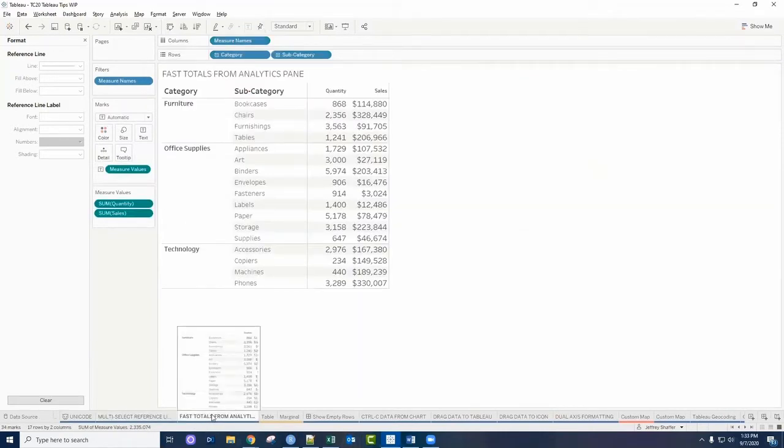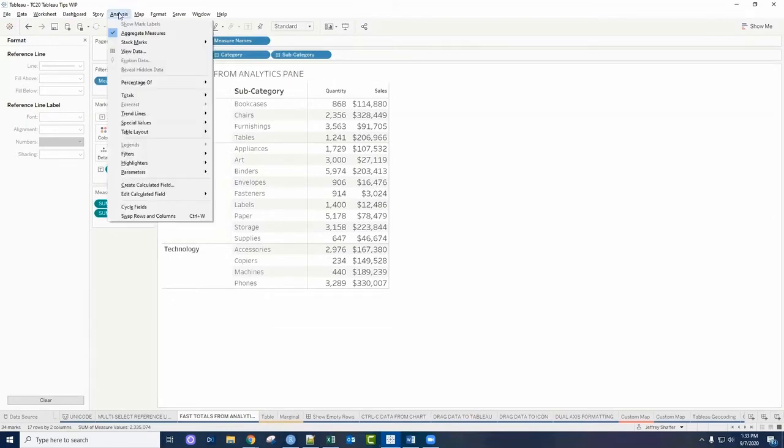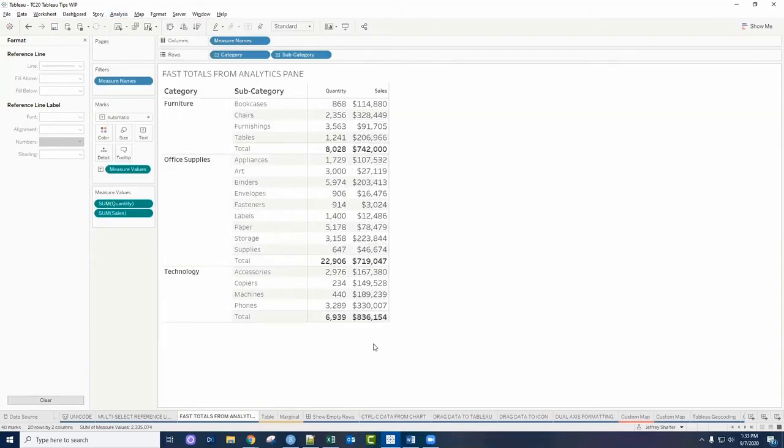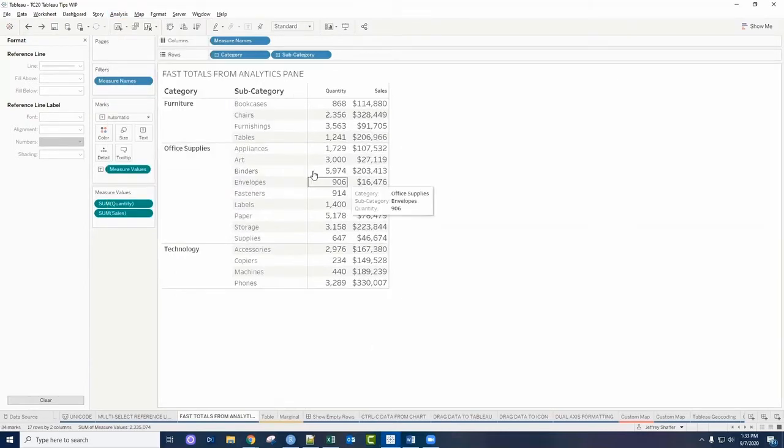Fast totals from your analytics page. I used to do this all the time, used to drive me crazy. I would go up to my analysis, go down to my totals, and I'd have to pick. Do I want to show my grand totals? Do I want to show my column totals, my row totals? I could add all the subtotals, and then it adds subtotals. But what if I just want to add it all?